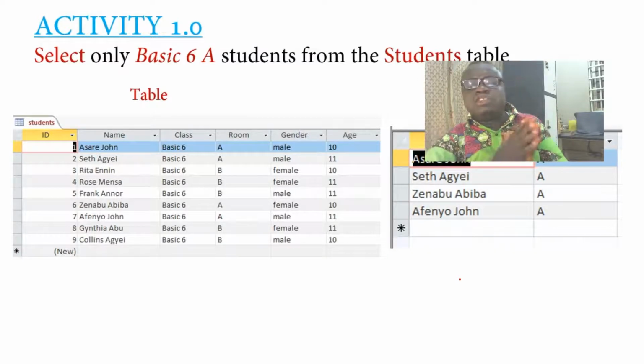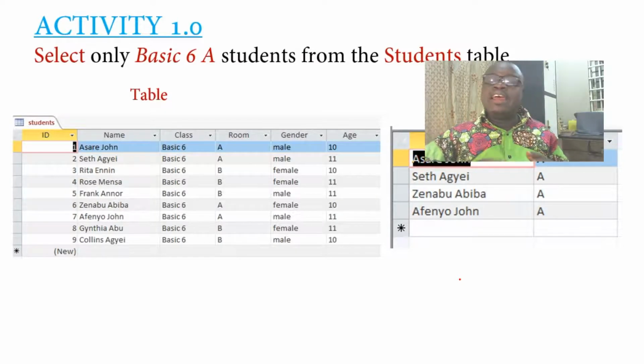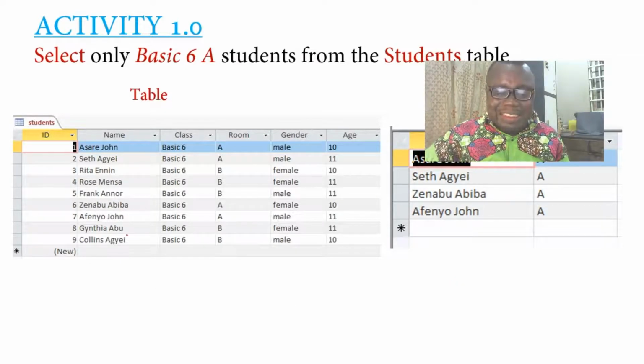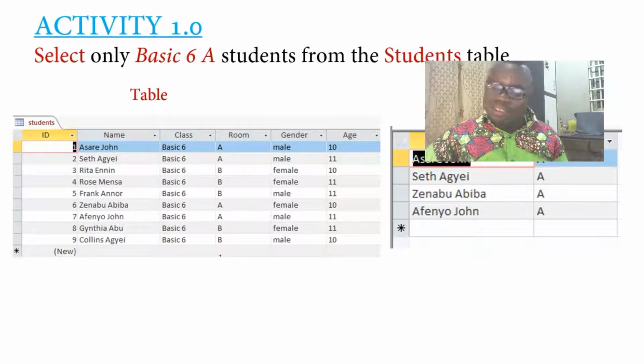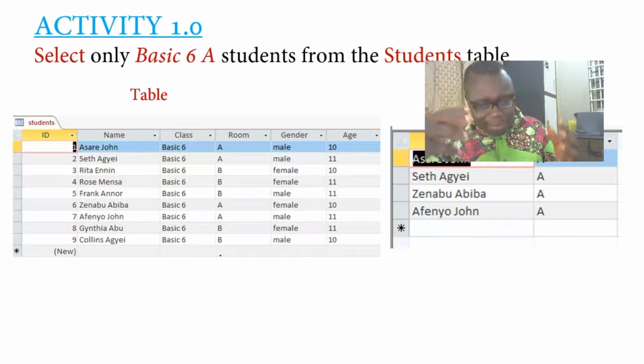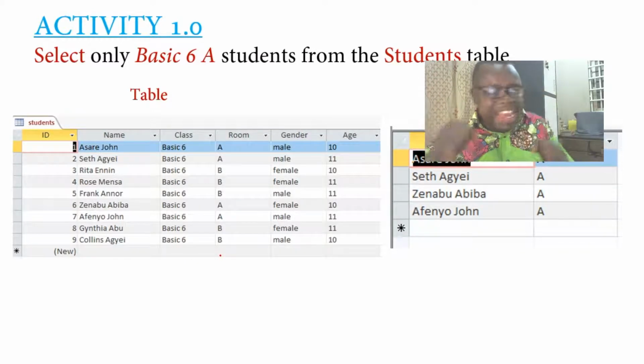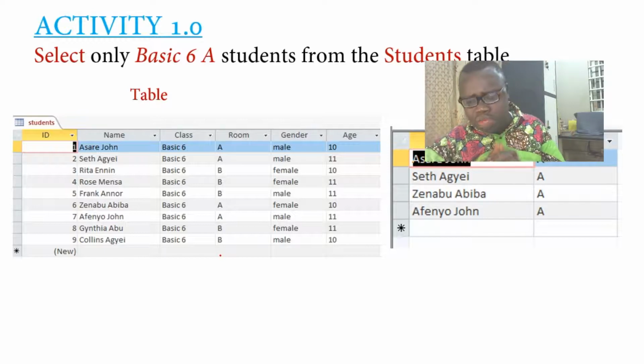Now, so we are to select basic 6A students from the students table. So over here, we are only going to select students who are in what? Basic 6A. So where are we going to put our condition? I want you to think. Go to basic 6. Then get me all the students in A. So where is the condition going to be?